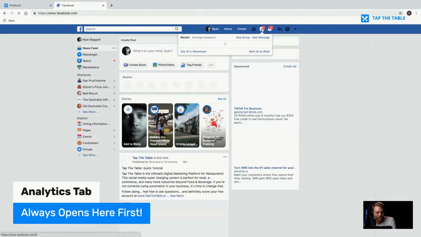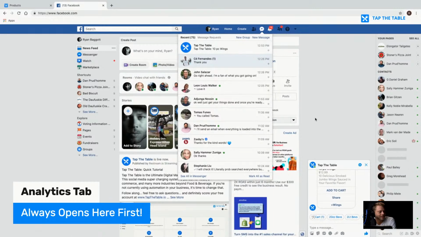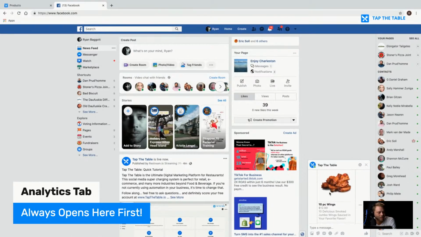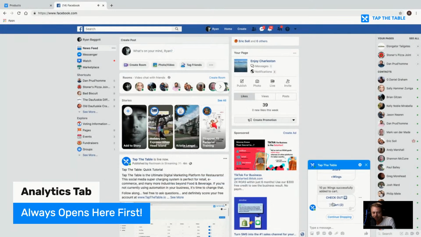So I'm going to click into Messenger. Hopefully you can still see my screen. And boom, I see a 10-piece wings right there. I can add it to my cart if I like. And I'm going to choose, I want to add some barbecue sauce there. Now I've got that order right in my cart.